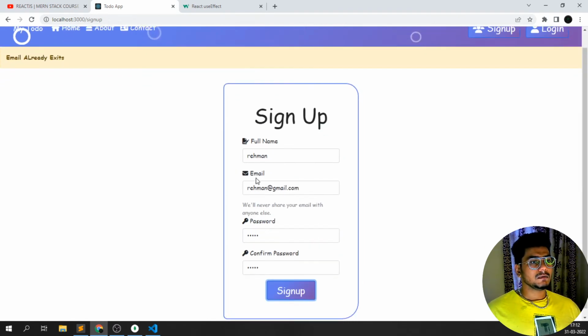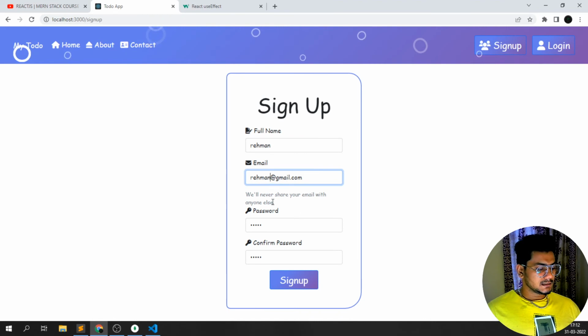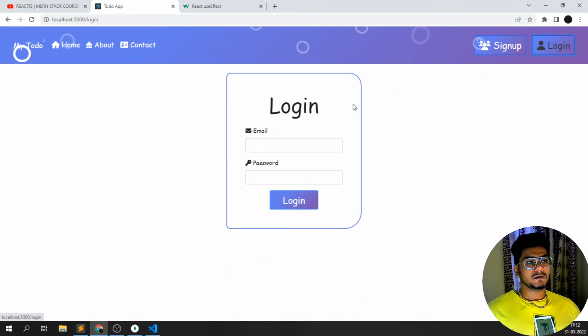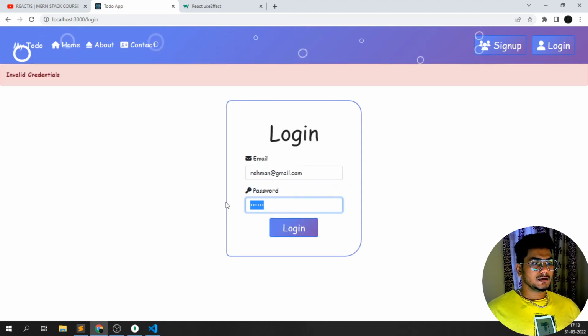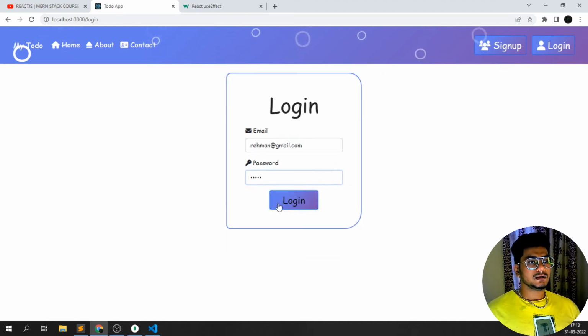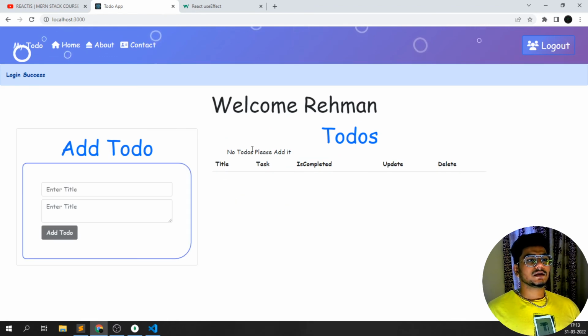Sign up says the email is already existing, so I'll log in with Rahman over here. Sorry, I think the password was Anis. I'll log in. You can see login success, and it shows no to-dos, please add it.